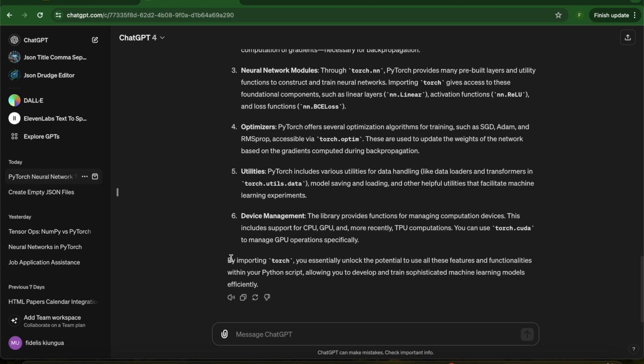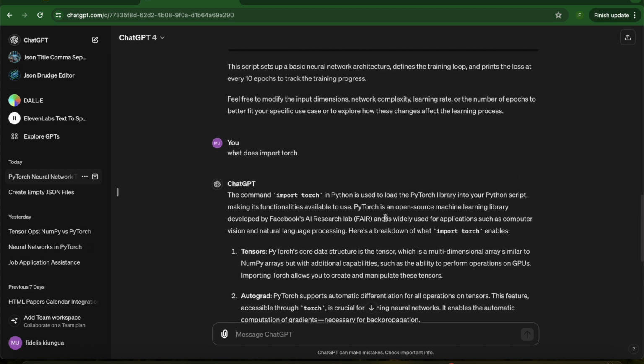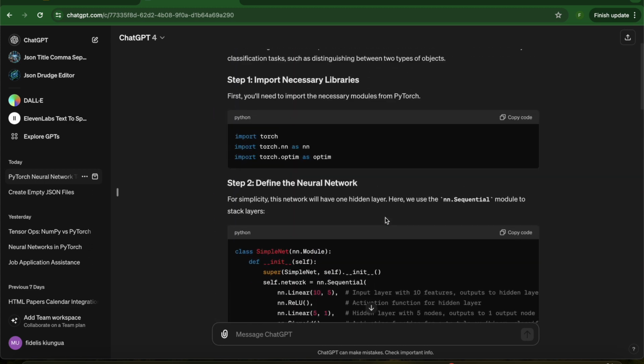So essentially, by importing torch, you unlock the potential to use all these features and functionalities within your PyTorch script, allowing you to develop and train sophisticated machine learning models efficiently. So that's pretty much good. It gives you a little bit of why we are doing this, and it gives you a basic understanding of why we are doing that. And I really think that's very helpful. It's a very helpful way to learn.